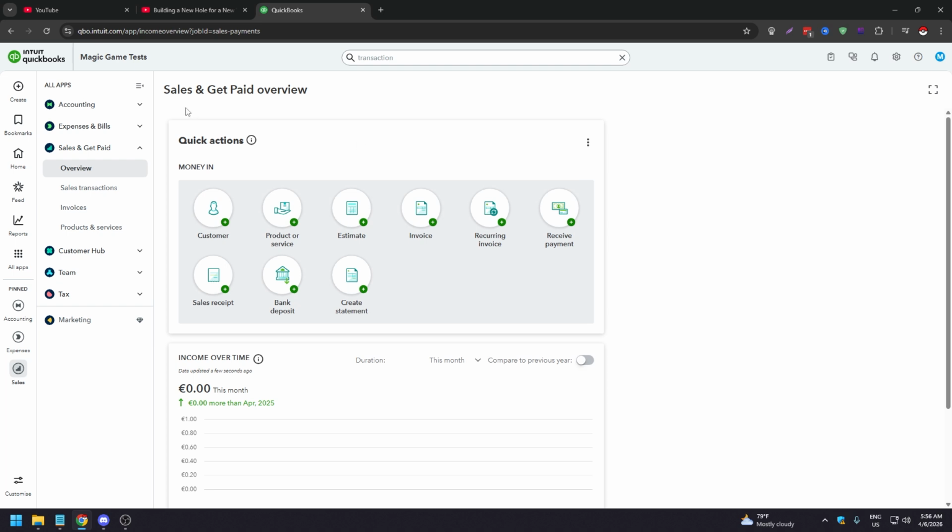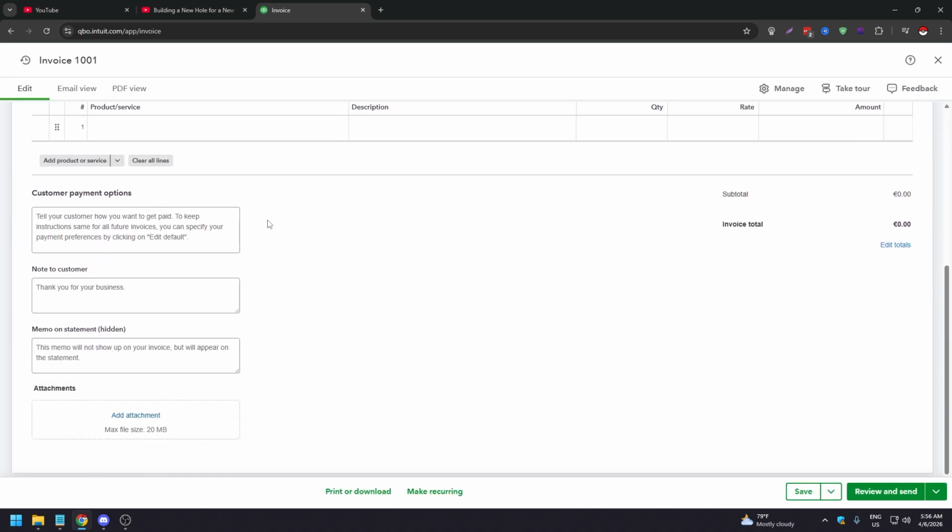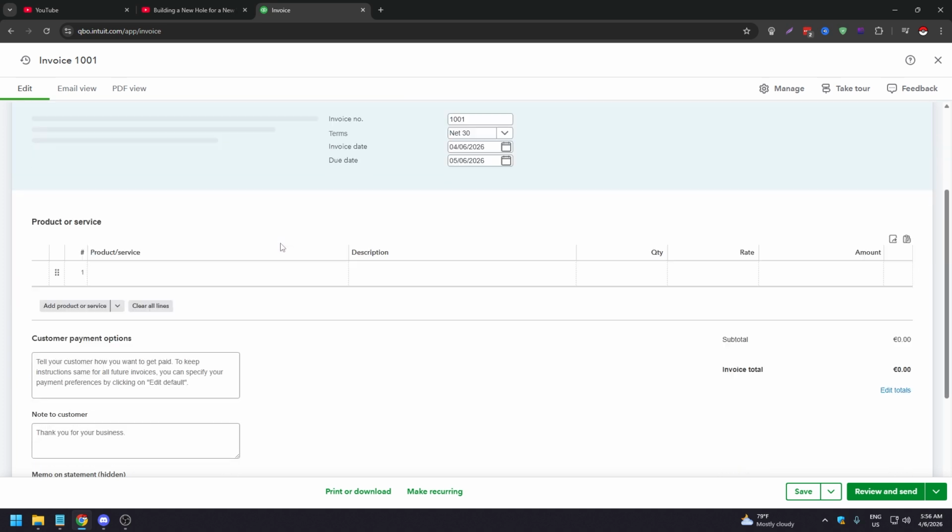That's going to bring you to the Sales and Get Paid overview. Now, under Quick Actions, there is an option that says invoice. So create invoices for your customers. All you need to do is click on this option, right? And if you have any invoices that are available, for example, this is an invoice that you have created, right?